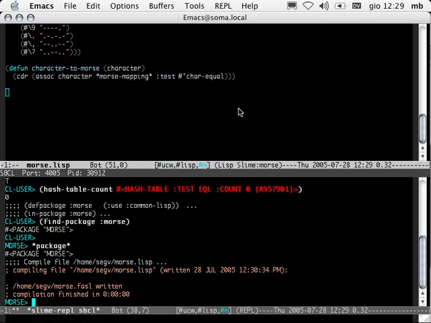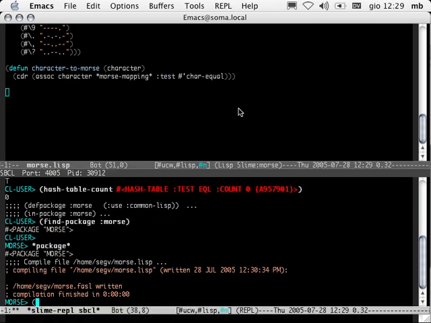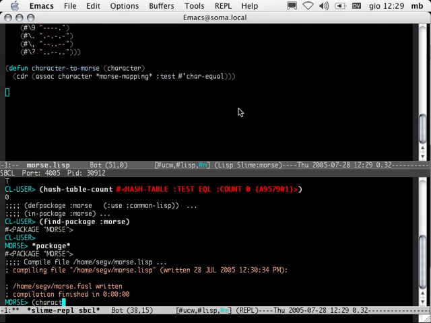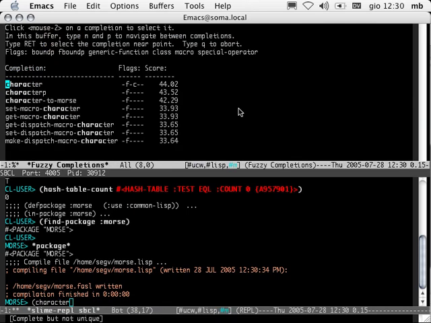So let's go back to our REPL. And let's try calling character-to-morse. What I'm going to do here is show off Slime's completion. Now, I've typed the initial part of the name of the function, and then I hit tab, slime-complete, and I get here a buffer with the list of all the possible completions. All the functions or macros or variables that contain "charac", which is what I had written at the beginning. Here we go, character-to-morse.